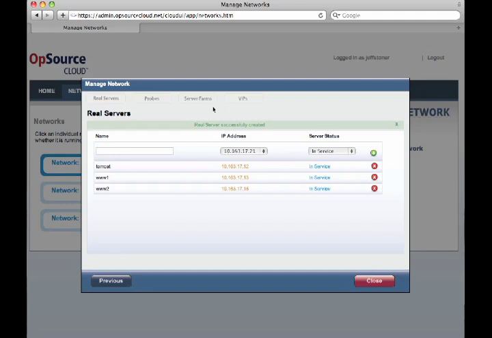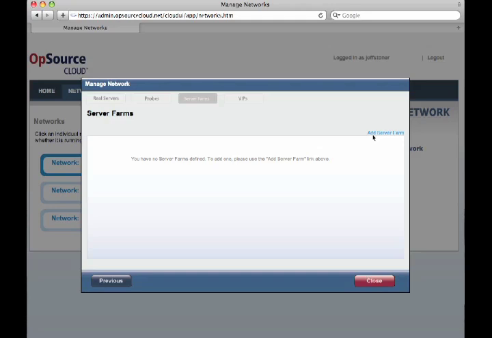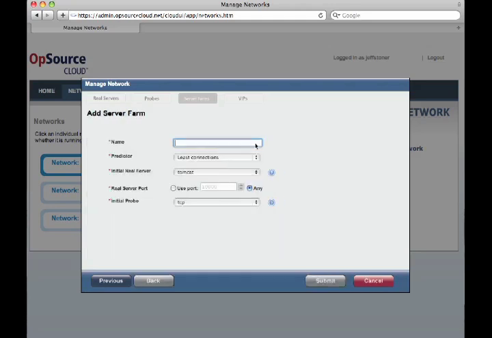Once we have a real server defined, we create a server farm. You can add one or more servers to your farm. Predictor, we offer least connections and round robin for distributing load among the servers. You can pick the initial server for the port, as well as specify the exact port. For this example, as I said, Tomcat, which listens on 8080, and an initial probe, which is a TCP-based ping.